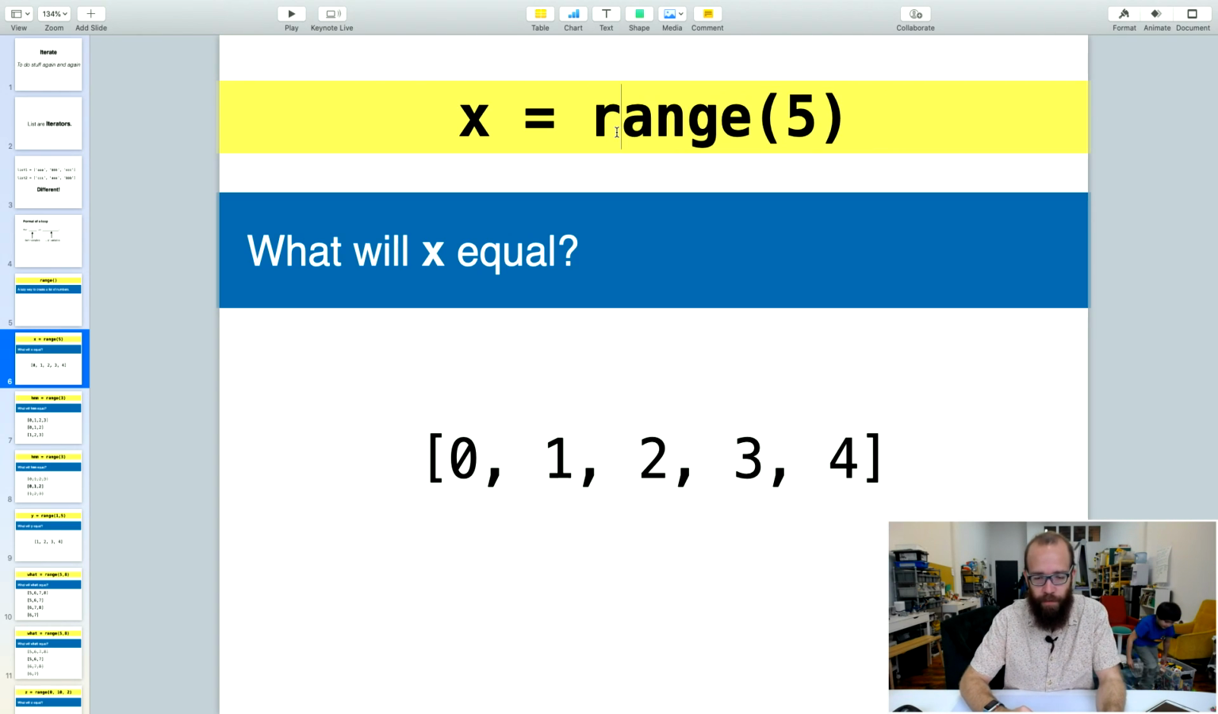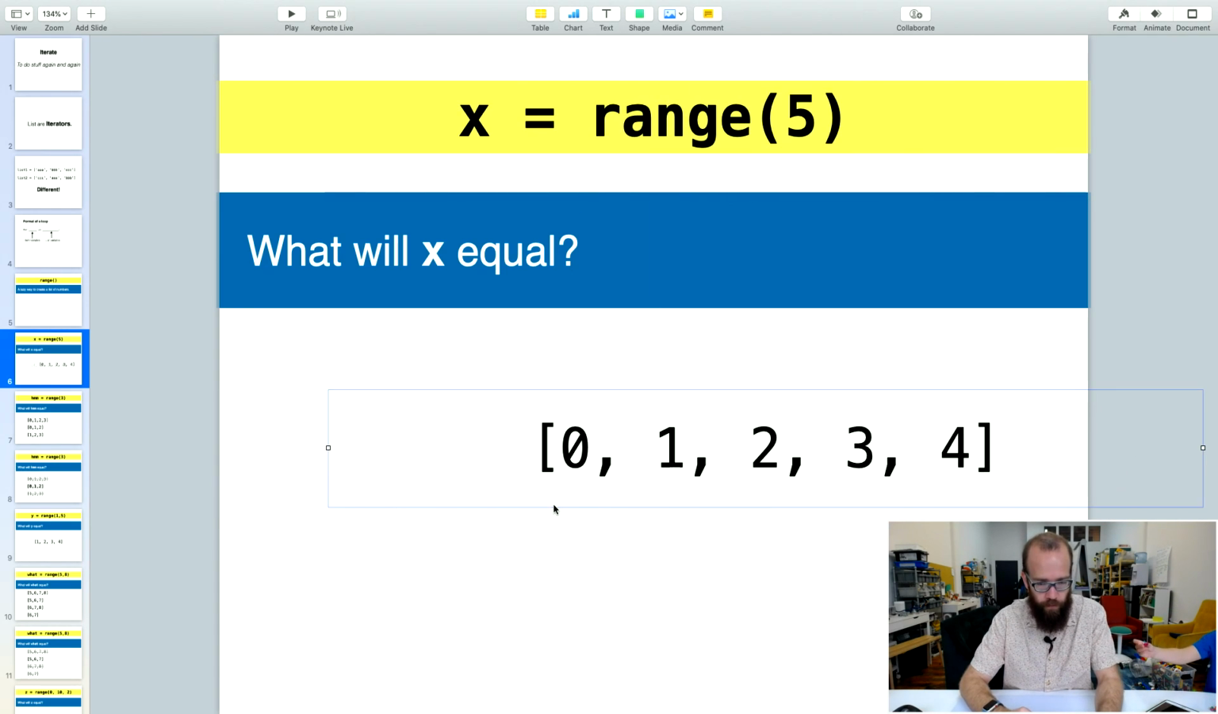So range 5 is a function that returns a list with 5 numbers, and it goes from 0.